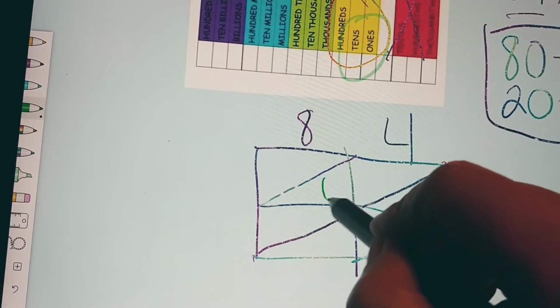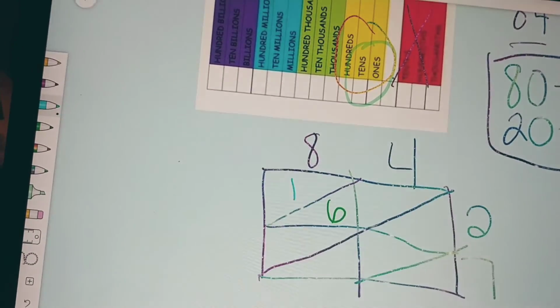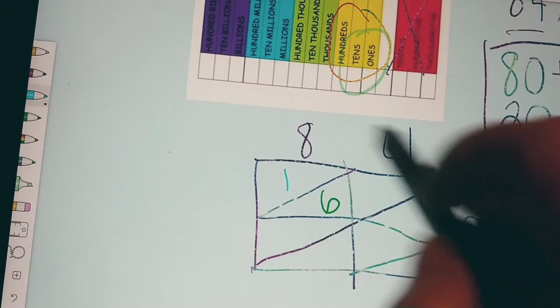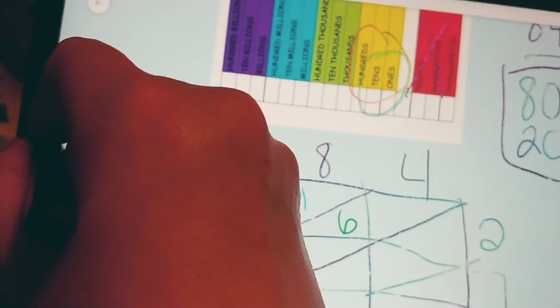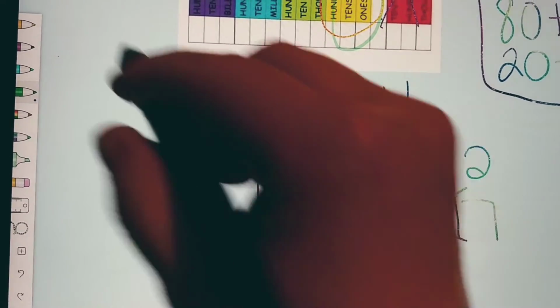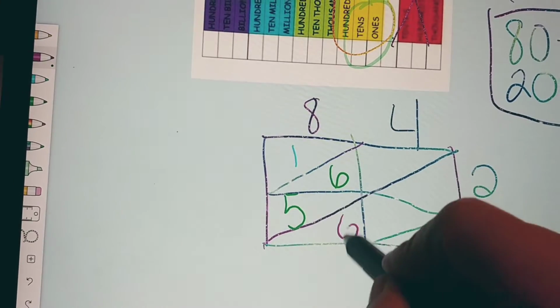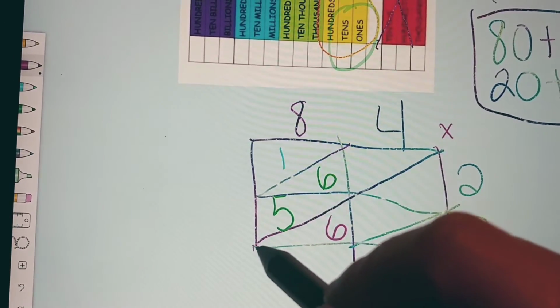Okay, so I'm going to put the 6 as green. There's a reason I'm doing this, okay? I'm going to put the 1 as blue. Okay, then I'm going to do 8 times 7 is 56. So I'm done with the color blue. I'm going to continue with green. So green would be the 5, and the 6 is going to be magenta.